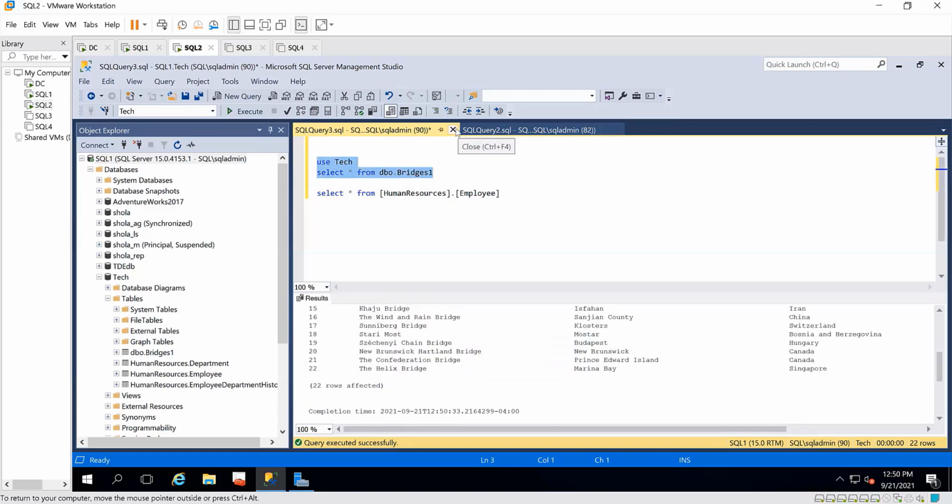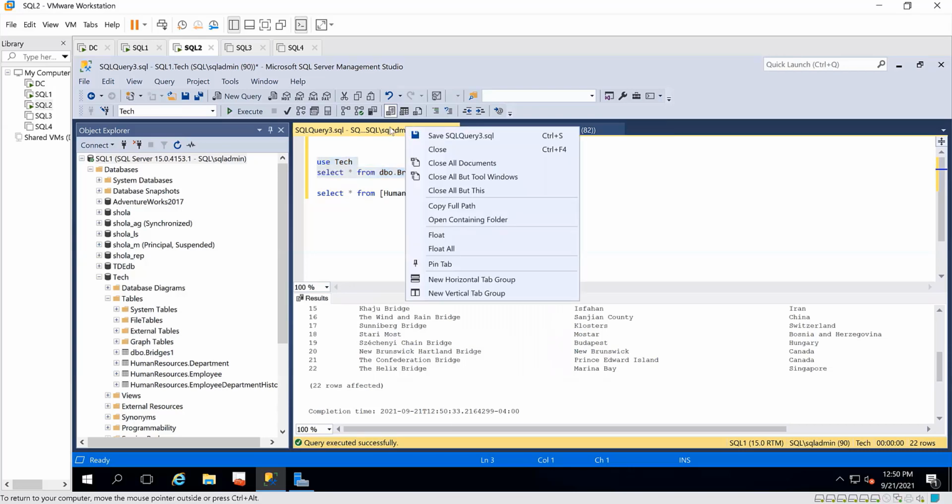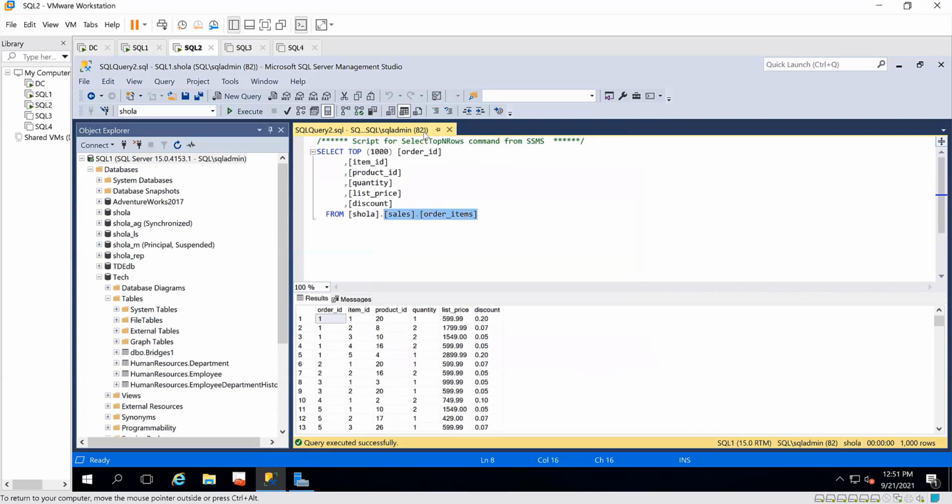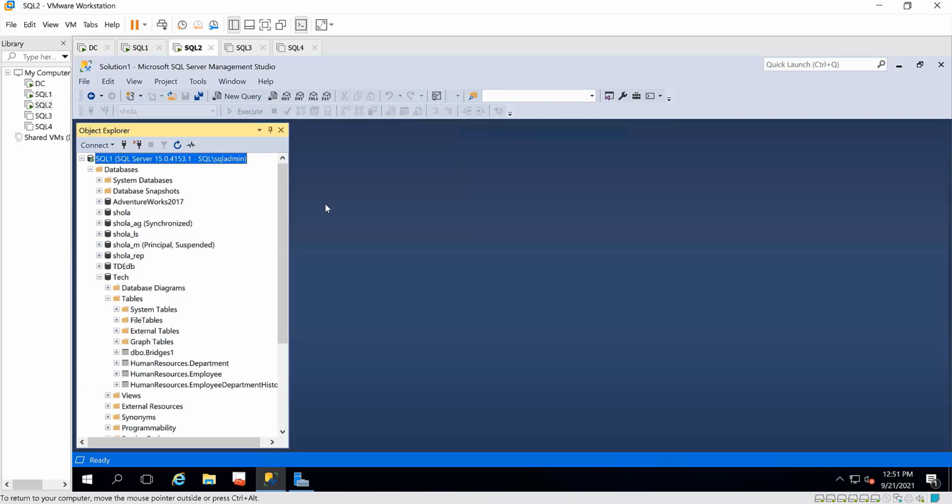If you want to close the tab, you can close it by simply clicking this X sign here, or you simply right click on it and it will give you the option to close all the documents. So if you have several windows open here and you want to close everything at once, you can, or you just close one after the other. You have the option of saving the particular query, or you just say no. The same thing over here, you can right click and close, or you simply close out by clicking the X.